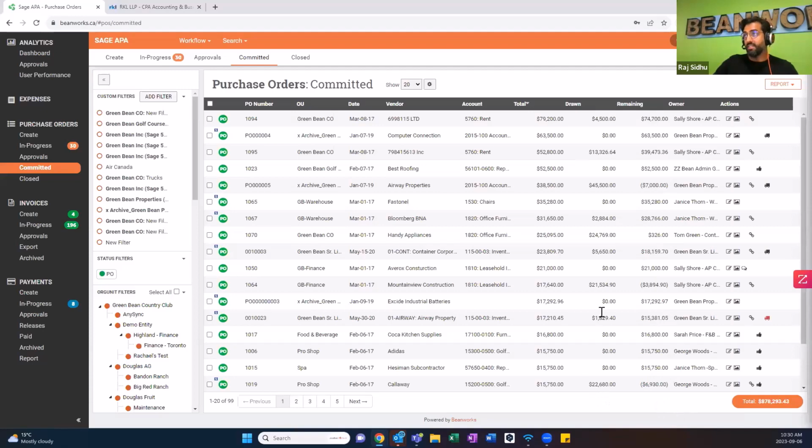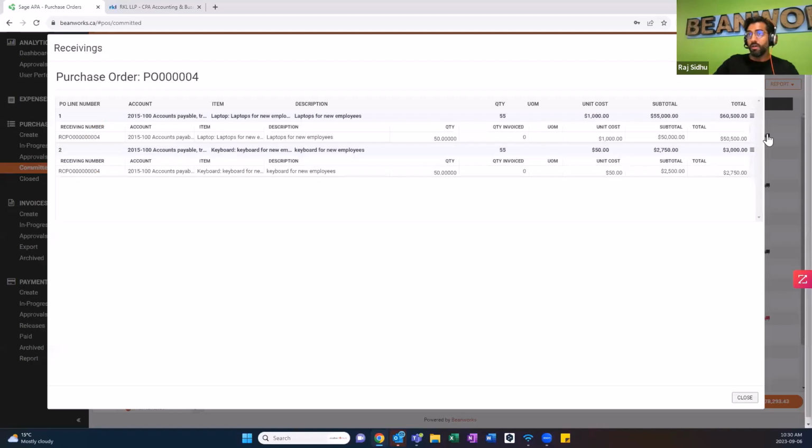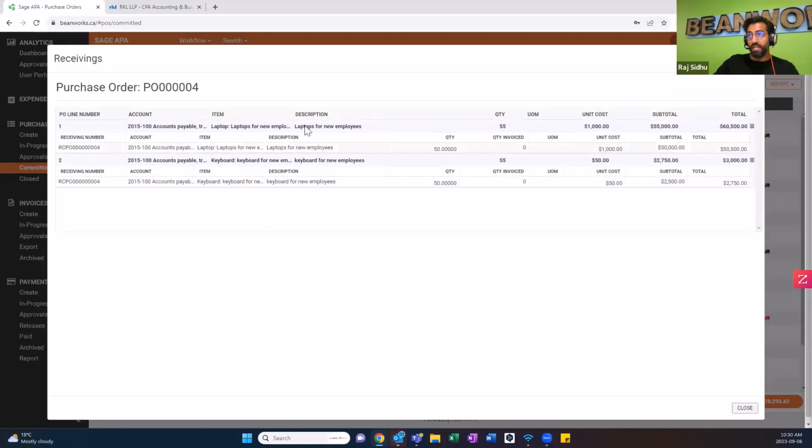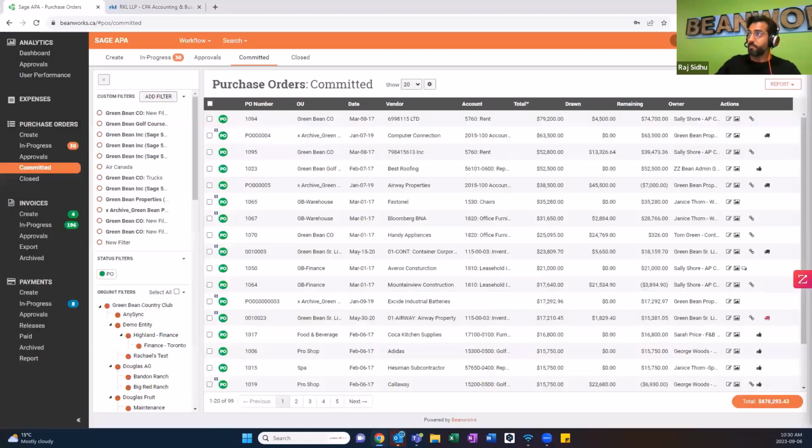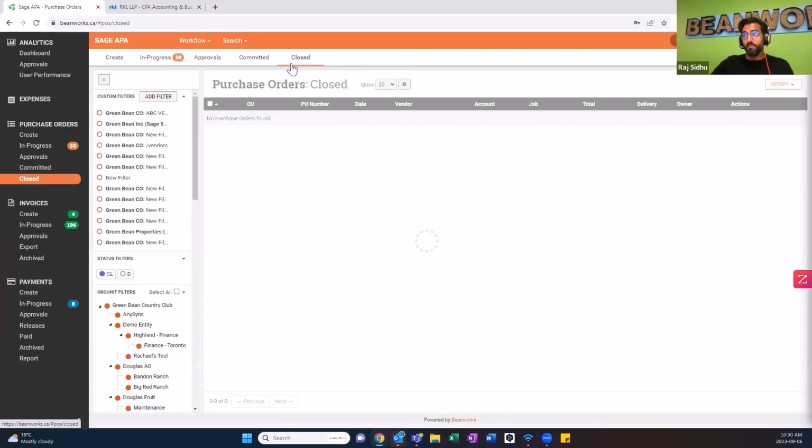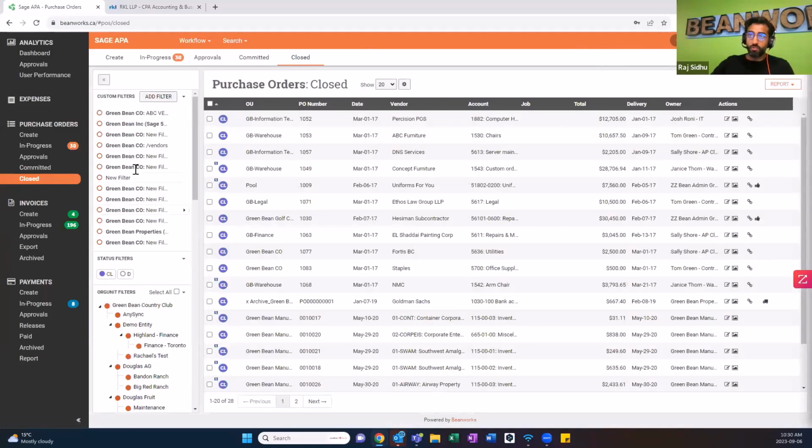If you are tracking inventory, our system can pull that receivings data and show you what items have been received against that PO, making it easier for you to do your three-way matching. Once a purchase order has been closed, it's going to flow into the Close tab. This is going to be your historical database of all your closed purchase orders. So whether you need to pull a report based on vendors, amounts, GLs, we have a variety of parameters that you can search all closed purchase orders.